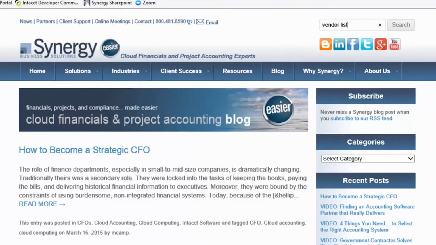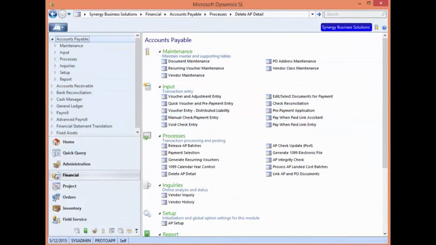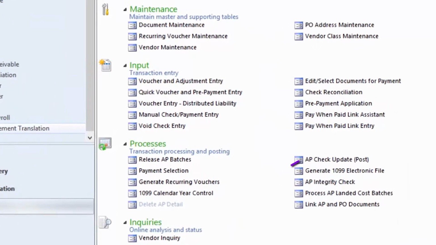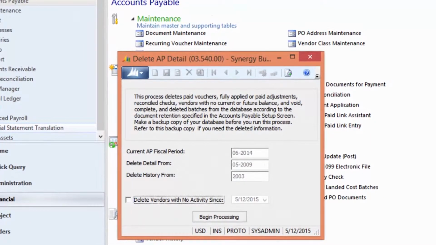One way to make your vendor list more efficient is by deleting vendors who haven't been paid for quite some time, as this reduces the number of vendors Dynamics SL users are scrolling through when doing data entry. Dynamics SL has an option in the Delete AP Detail screen that allows you to delete old vendors that have no activity since a certain date. If you have never checked this option when running the Delete AP Detail process, you should consider it.